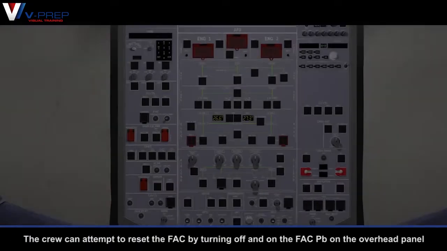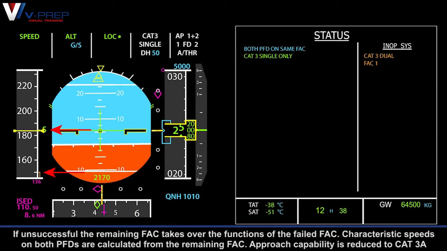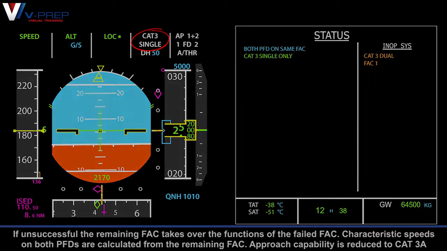The crew can attempt to reset the FAC by turning off and on the FAC push button on the overhead panel. If unsuccessful, the remaining FAC takes over the functions of the failed FAC. Characteristic speeds on both PFDs are calculated from the remaining FAC. Approach capability is reduced to Cat 3A.